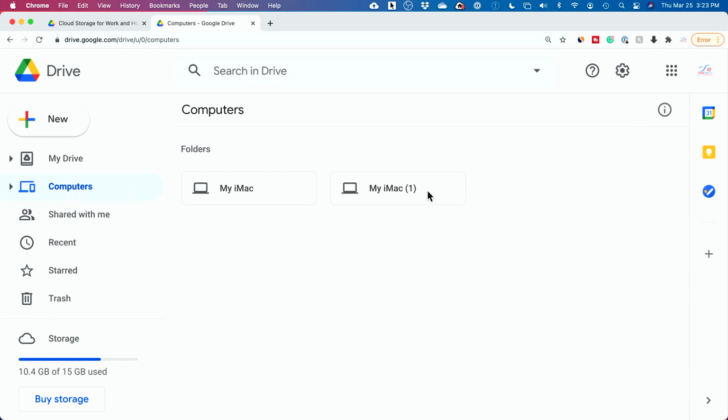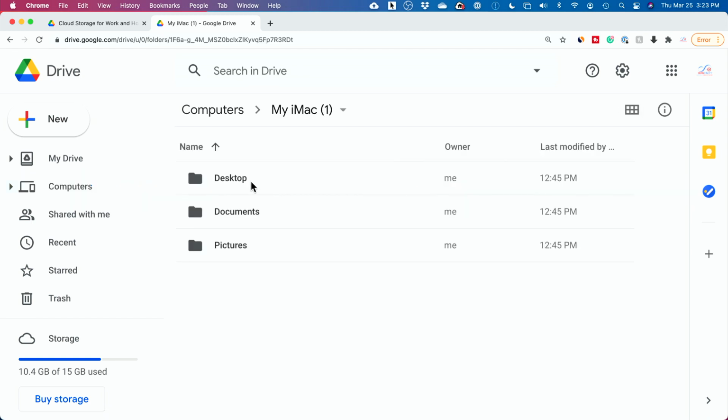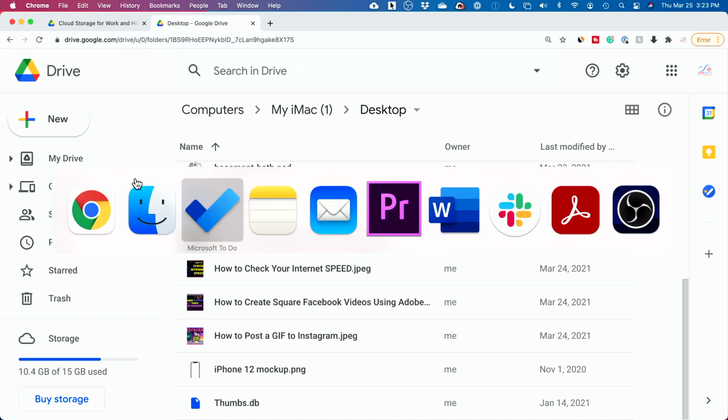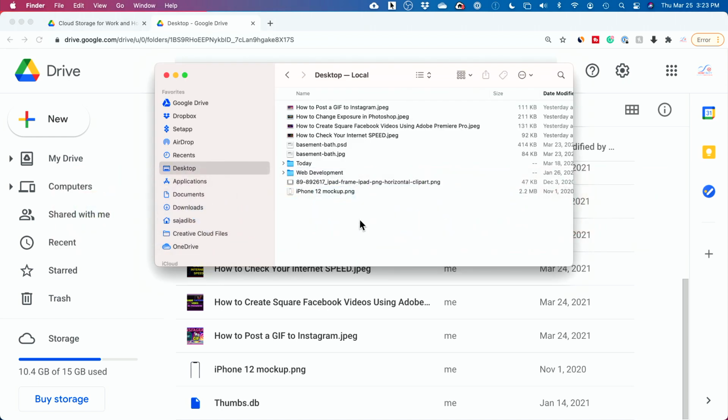But if I go to computer now, and again, you could have multiple computers here too. I don't know if I mentioned that before, but you could jump in. And now if I click on desktop, everything on my desktop is now on Google Drive. I didn't actually drag and drop these to Google Drive. This automatic backup and sync did that for me. So let me show you my desktop here. So all this right here is also over here now.